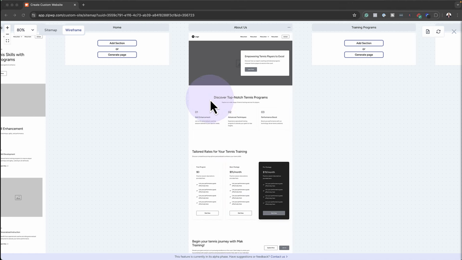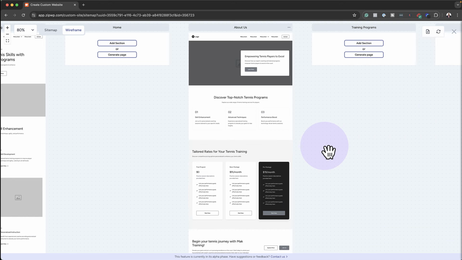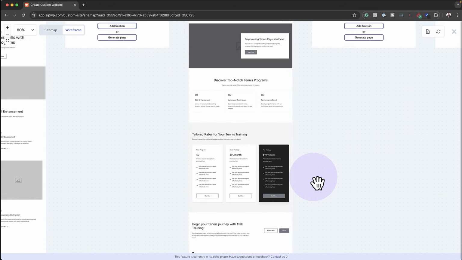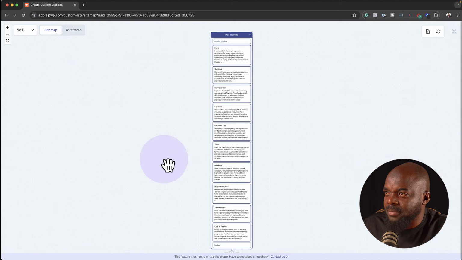Now, do you notice that this section here and this section do not have a color to differentiate them? So I'm going to go ahead and add a very light color here like that. Okay, that looks much, much better now. Okay, so let's say I'm pretty happy with all my designs. Let's go back to our wireframe mode here.